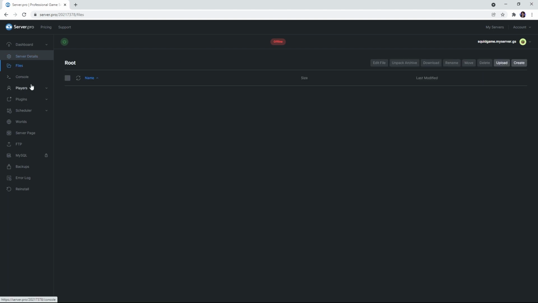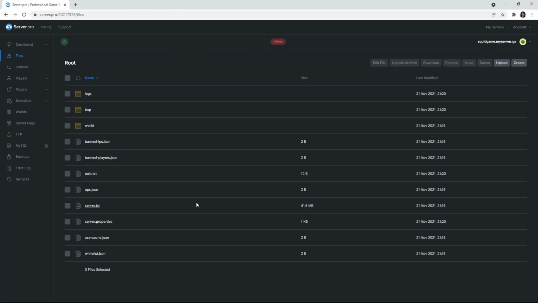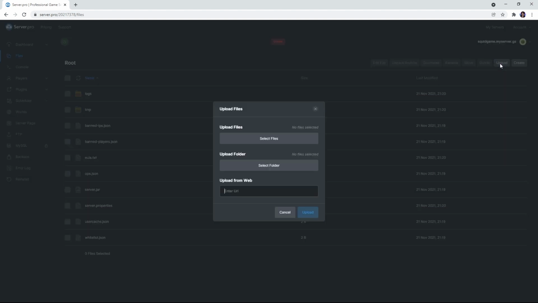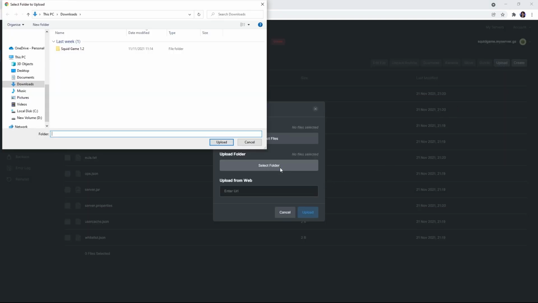Afterwards, head over to the Files tab. Here you'll see a couple different files, but the only thing we need to do right now is select the World folder and delete it. Then we click the Upload button in the top right. When this window appears, you select Folder and navigate to the area you saved the World folder previously.